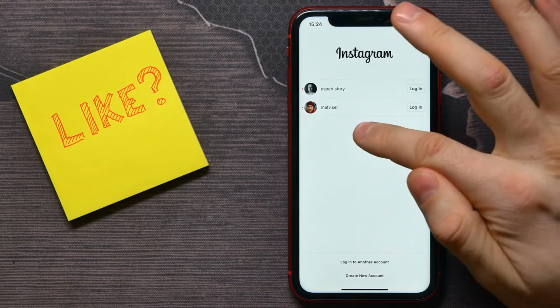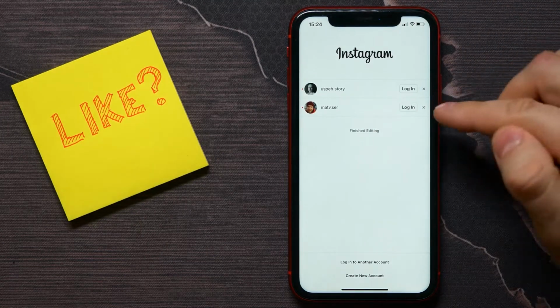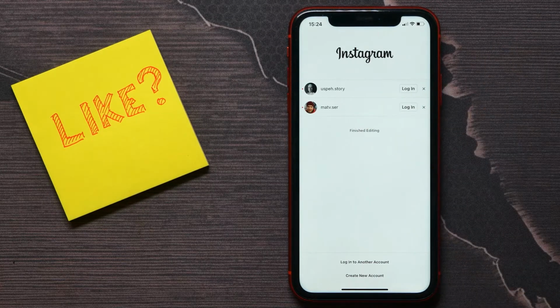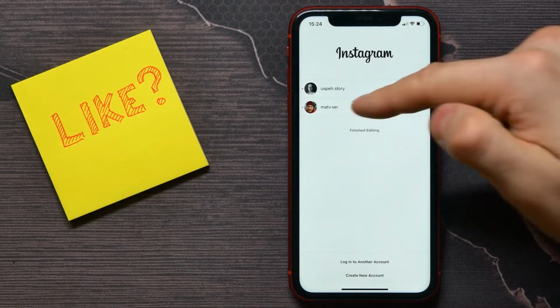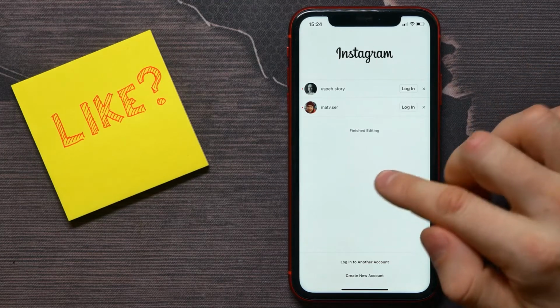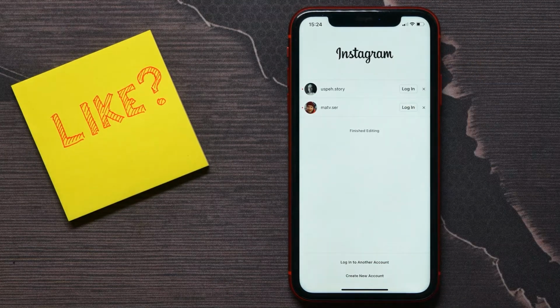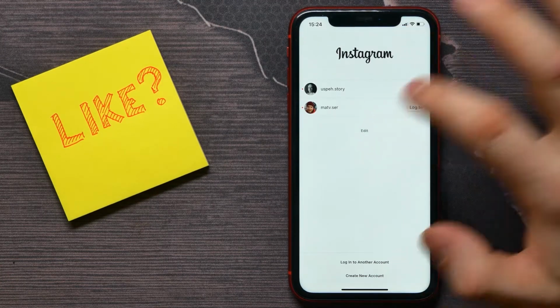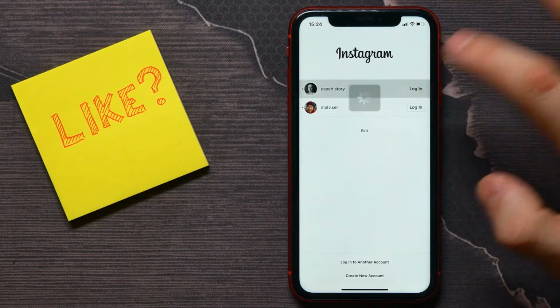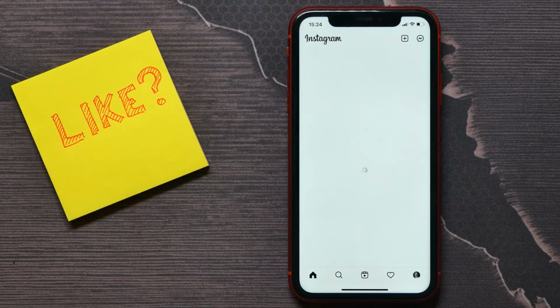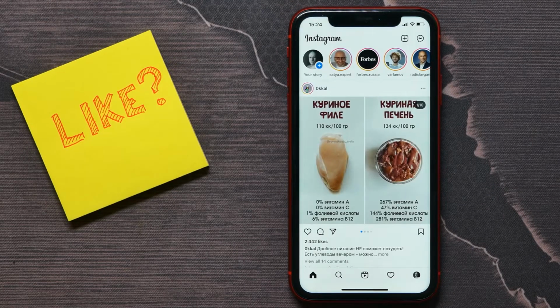I can tap here edit button, and there if I will tap on that icon I will remove login information about any of my accounts. I wouldn't do that, so I just tap log in to get in Instagram again. I will just finish editing and then tap on login again to get in my Instagram. So that's how it works, and I hope it was helpful for you.